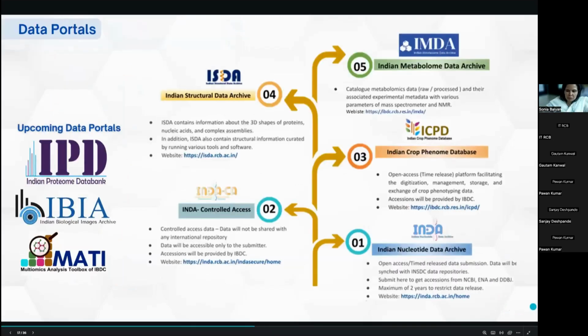Then coming to the main highlight of this webinar, the IBDC. As our main objective is to provide data solutions to the Indian biological data community, we have launched 5 data portals. Our first portal is the Indian Nucleotide Data Archive, which is an open access, timed release data submission portal, and data will be synced with INSDC data repositories, which are ENA, NCBI, and DDBJ. When you submit here, you will get accessions from NCBI, ENA, and DDBJ also.